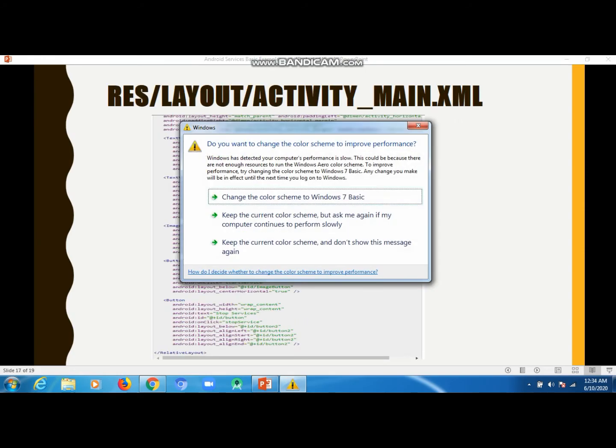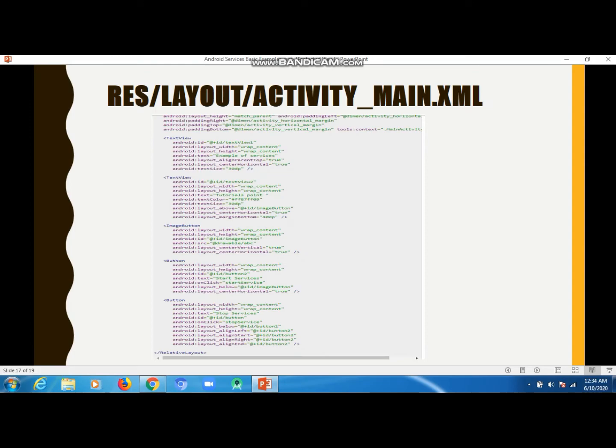Now the resource layout and activity design. This is the TextView with wrap_content width and height. Example of services, align parent top is true, and the text size is 30 dp. The second TextView is also wrap_content, tutorial point, with a text color, and the text size is 30 dp. The image button has margin bottom 40 dp.